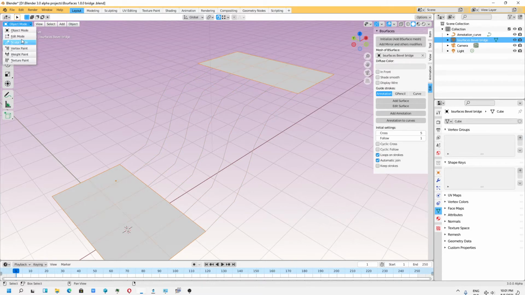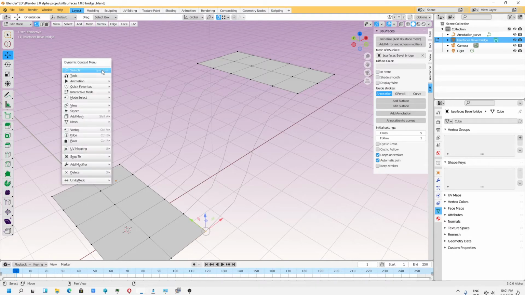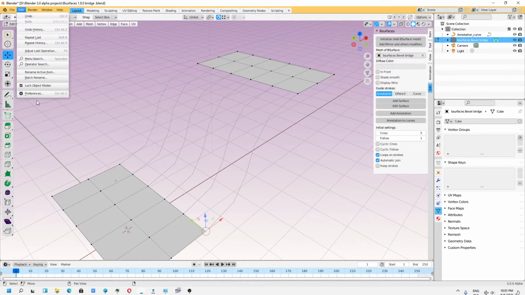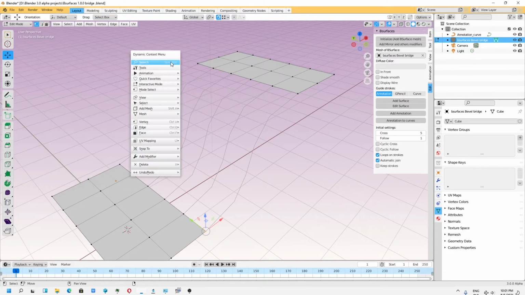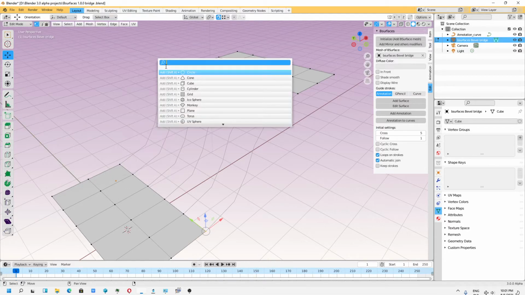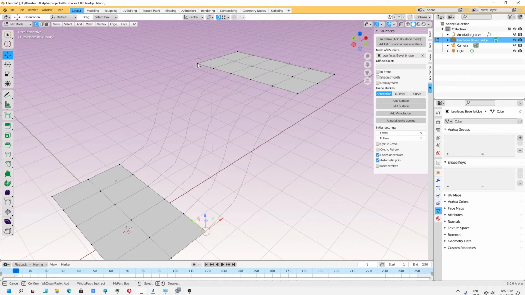Now people, we have to select points. We can speed this up by clicking dynamic context menu and search. But you have to activate this in option add-ons. By default it's not active, but I like it very much because you can type command and you can use this option. This will speed things up.